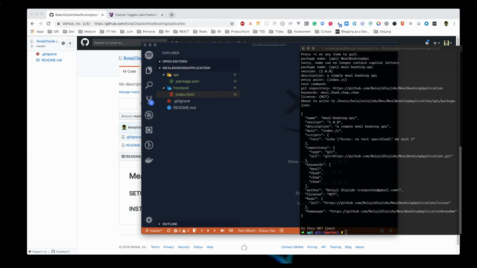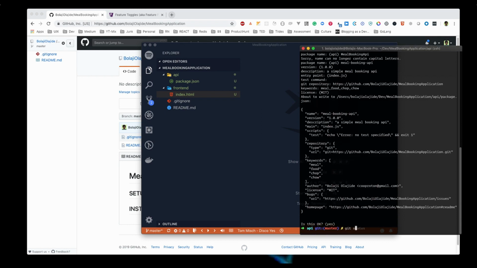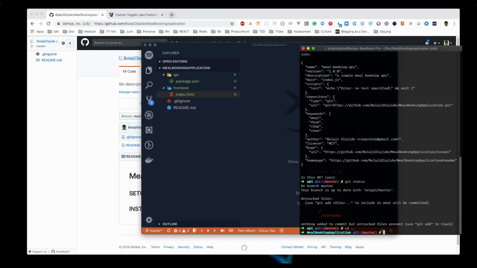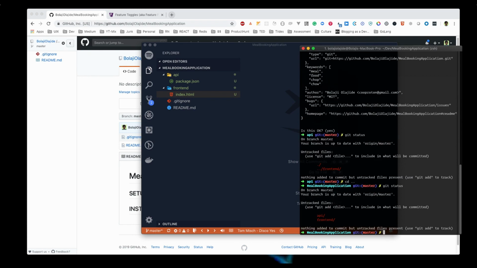Now we haven't been adhering to a Git workflow. So moving forward, we'll be going on with that. But before doing anything, let's try and save the changes that we've made so far. So let's go back up one level and we can do a git status to see what has changed. We can see that we have two new folders, the API and the frontend.